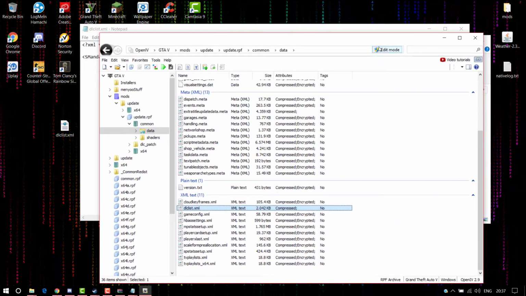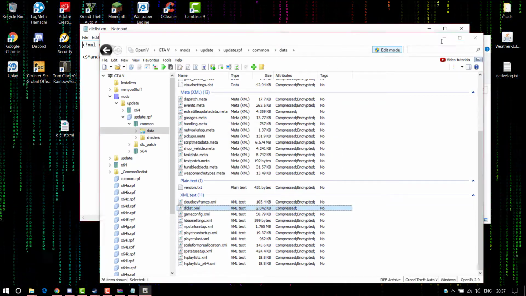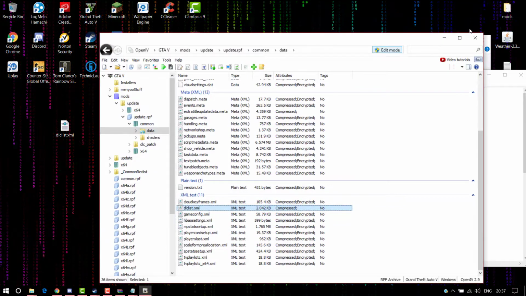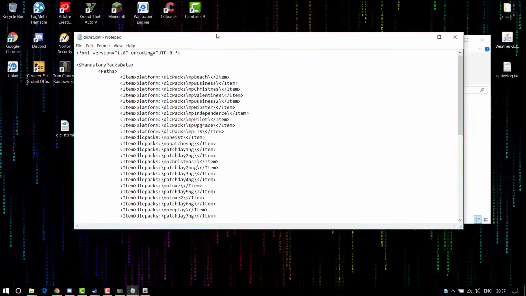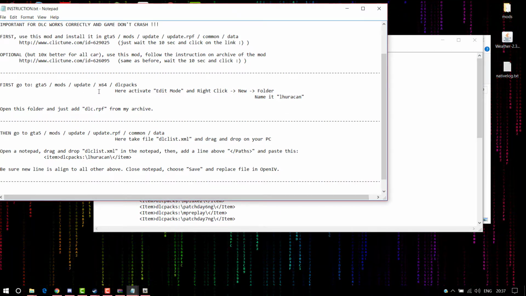Also, you want to enable edit mode on OpenIV, so you can drag and drop everything in. Once you've done that, drag it in, but it won't actually take it off the thing. It will still be on here. So basically, it's copied. Once this is opened, you want to continue following this, like so.